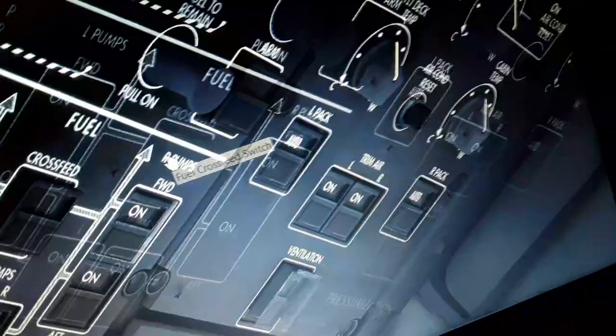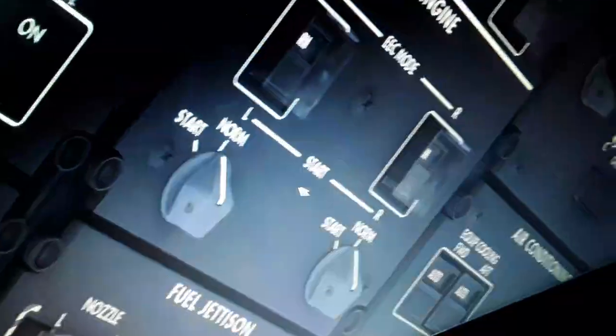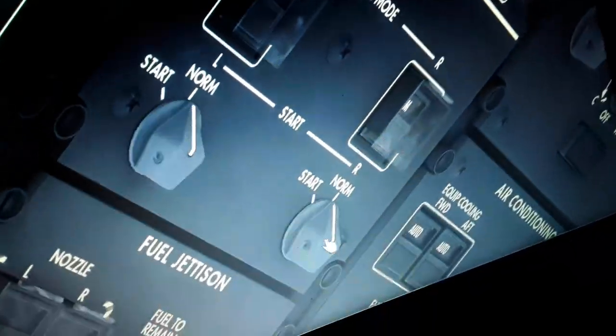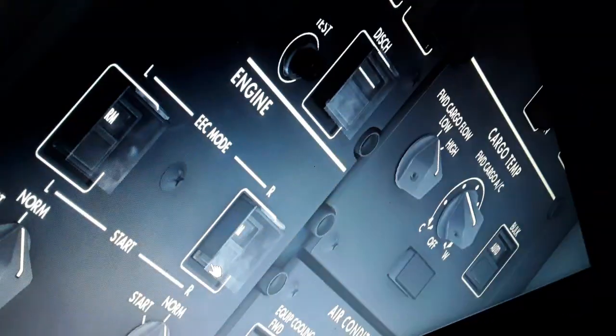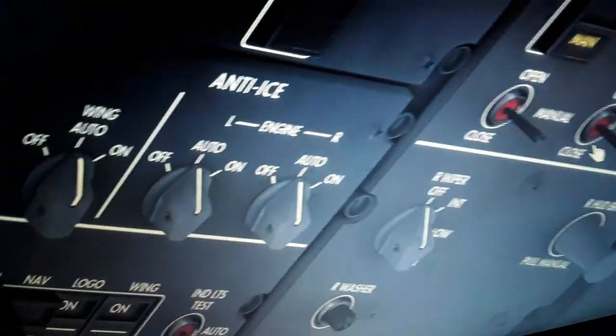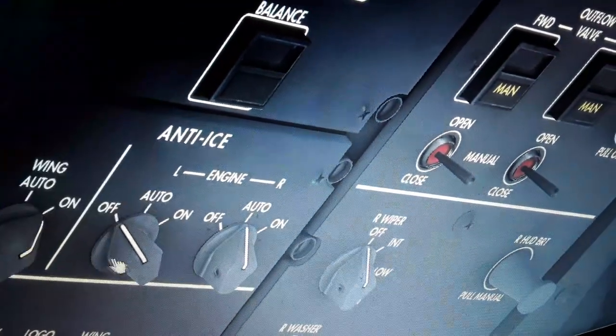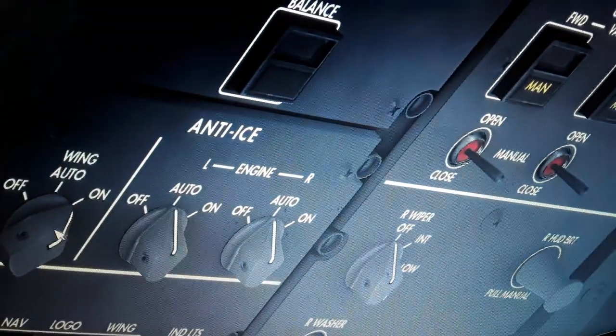So this is the fuel suites. We can dump some fuel if we need. Here are the electronic engine control and the auto start system. Here you can see the engine, the cargo fire and the APU fire control. The wing and engine anti-ice is here, very important. We're going to have it in the on or auto position also.